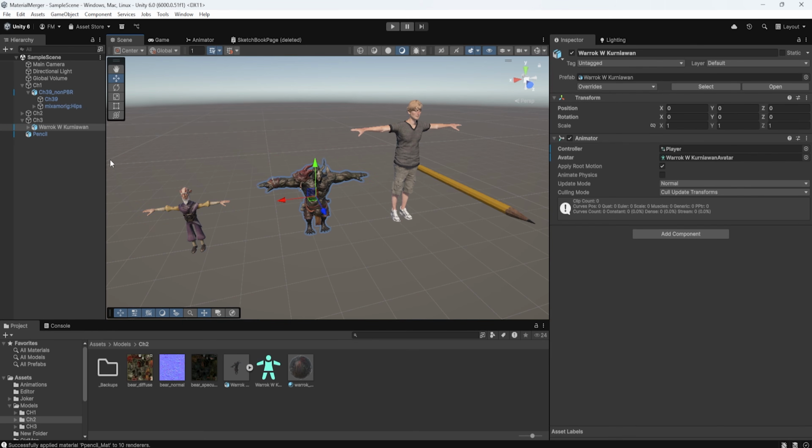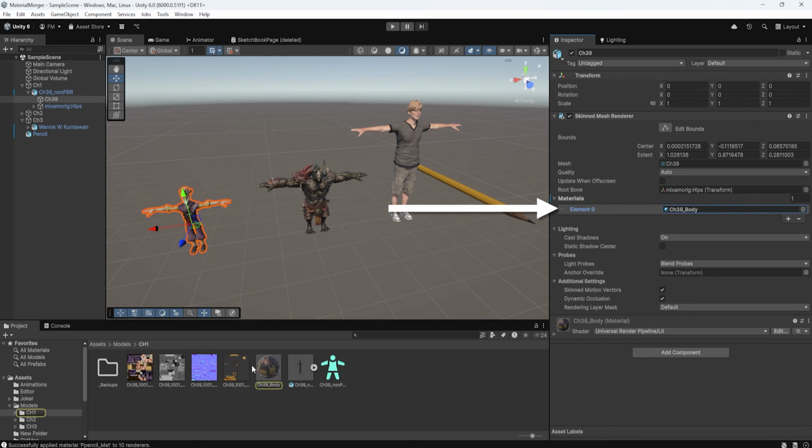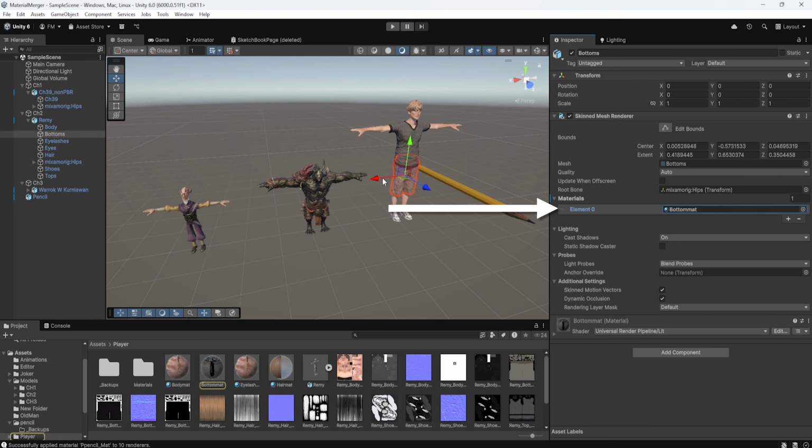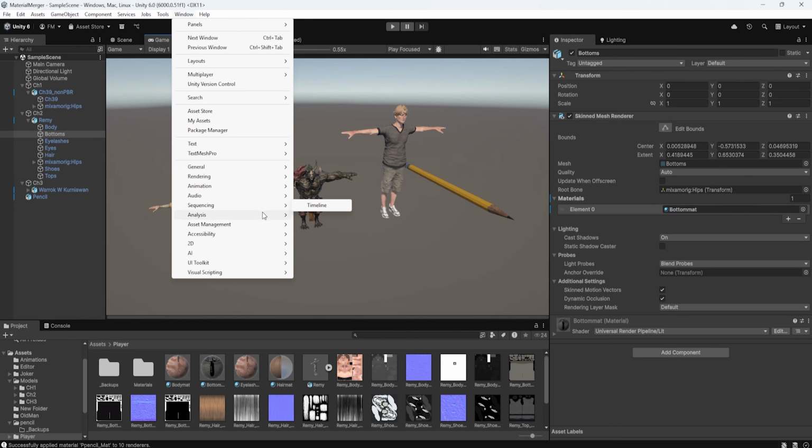We have several characters, and if we inspect them, we can see they are each made up of multiple different materials. The player character alone has materials for their hair, eyes, clothes, and so on. While this is common, it's not optimal for performance.